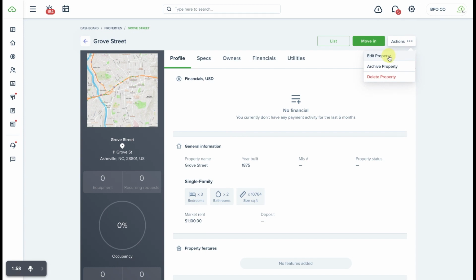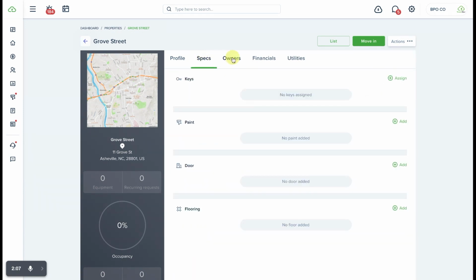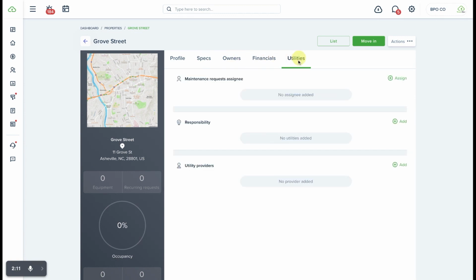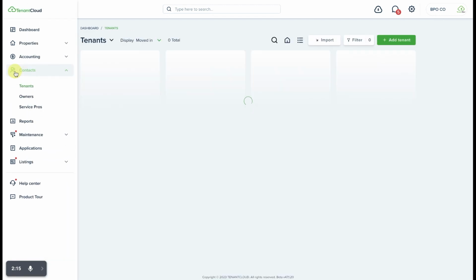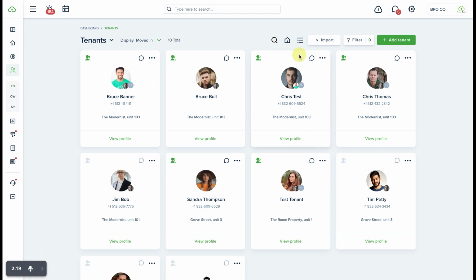If you need to edit anything, you can simply click View and go in and click Actions and click Edit Property to edit any of the information that you may need to change or improve on the listing, as well as viewing and editing the specs, owner information, financials, and utility information on the property as well. In order to do a bulk import for contacts, it is much the same process.